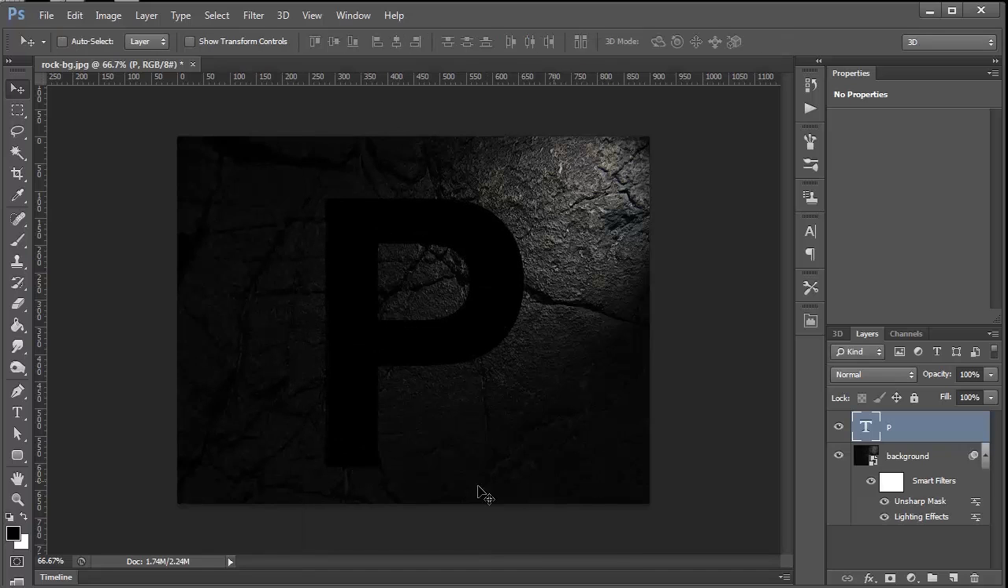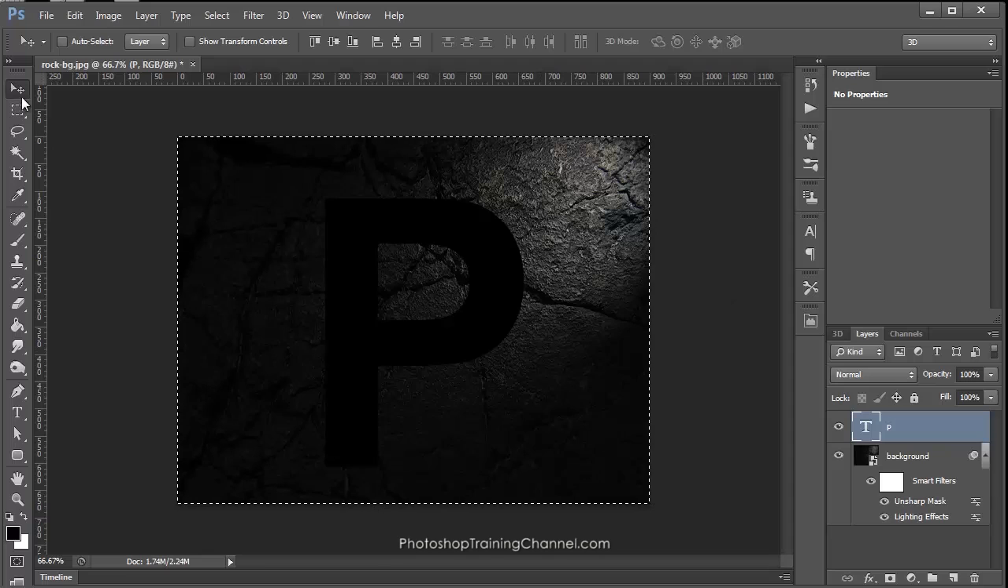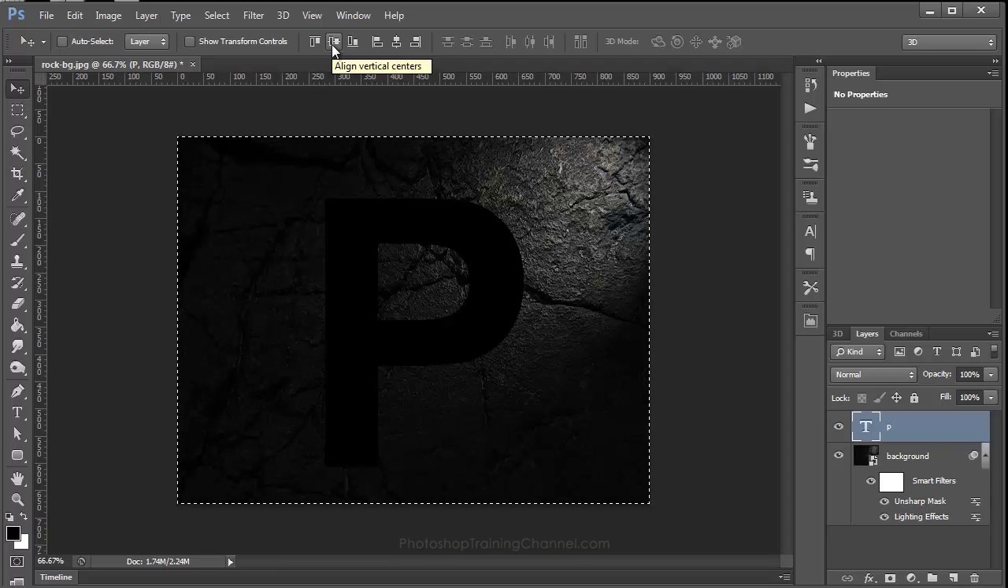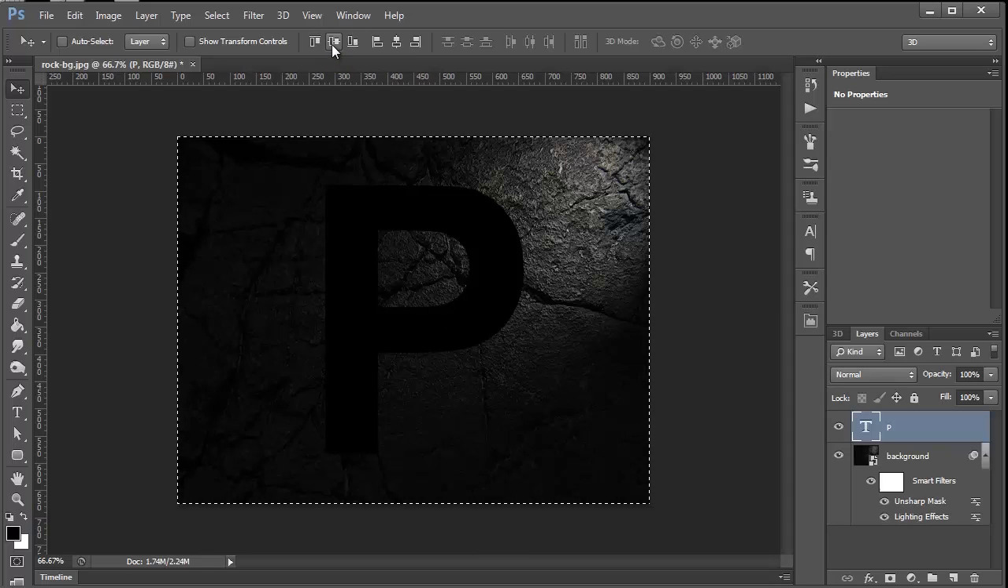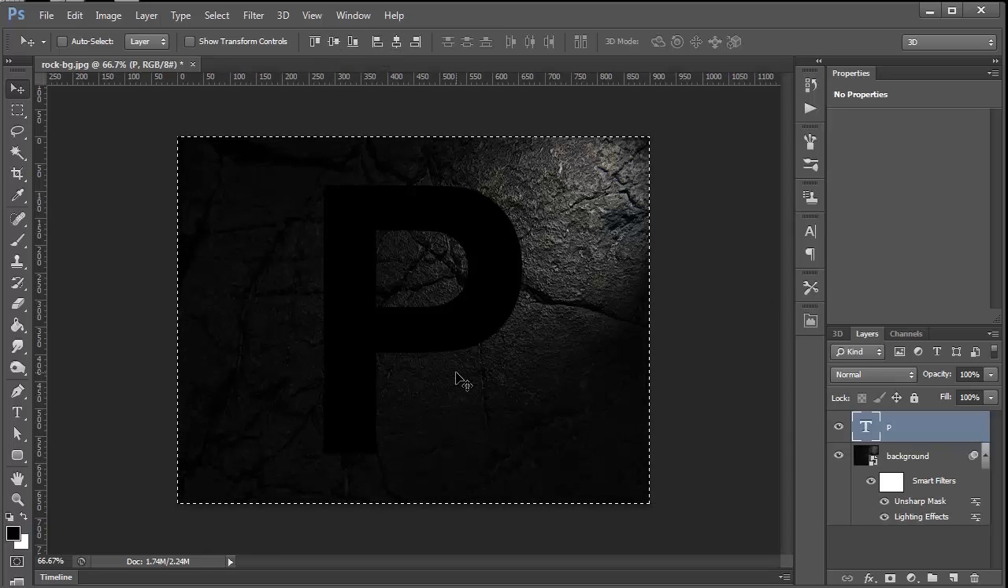And I want to center this to my canvas, so I'm going to press Control A to select everything. With the Move tool selected, I can click on these align icons here to align the P right in the center of the canvas. I'm going to press Control D, Command D to deselect.